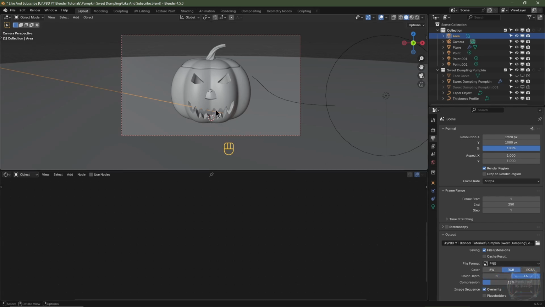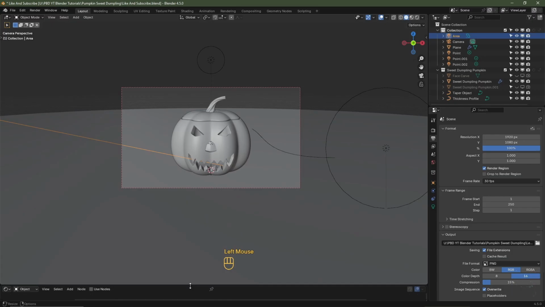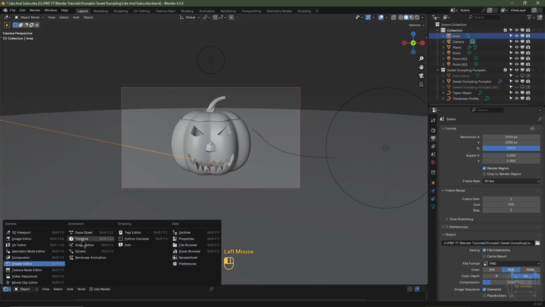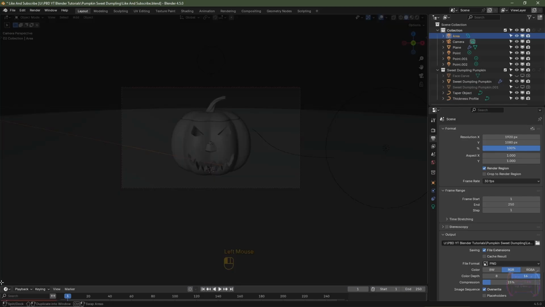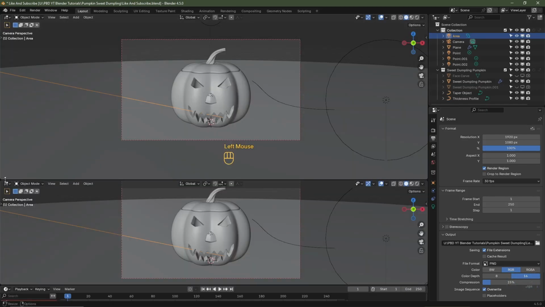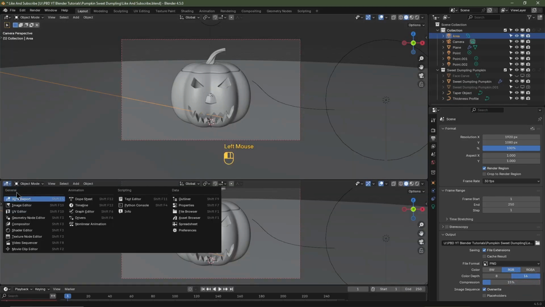Instead of rendering this out as a still image, I might render this out as an animation loop. So I'm going to take my node editor, I'm going to drag this down to give us a bit more room. I'll then change this from the shader editor to the timeline. I'll then navigate to the bottom left of my 3D viewport until I see a crosshair. I'll left click and drag up and open up a new window. I'll then change this from the 3D viewport to the graph editor.